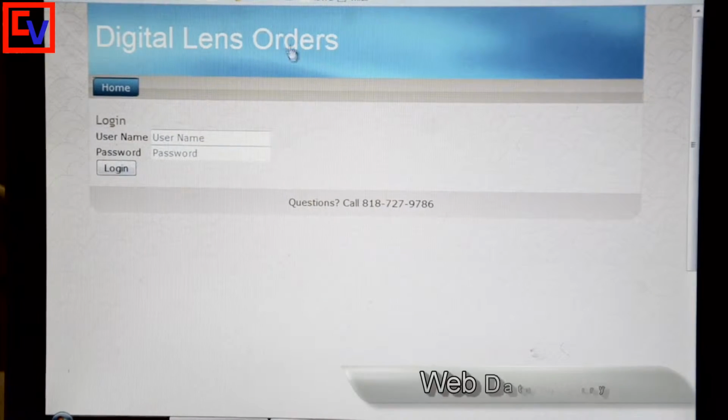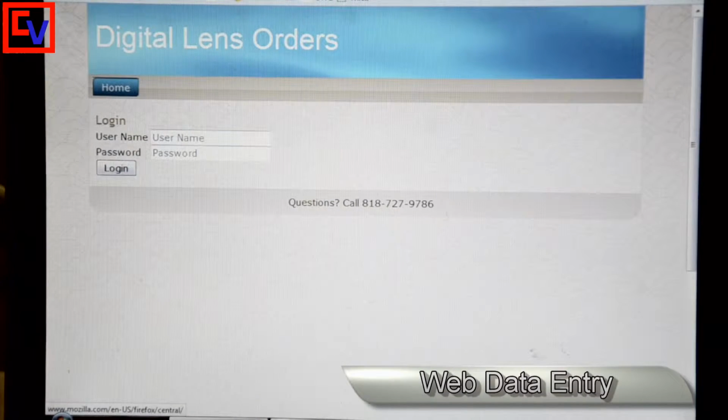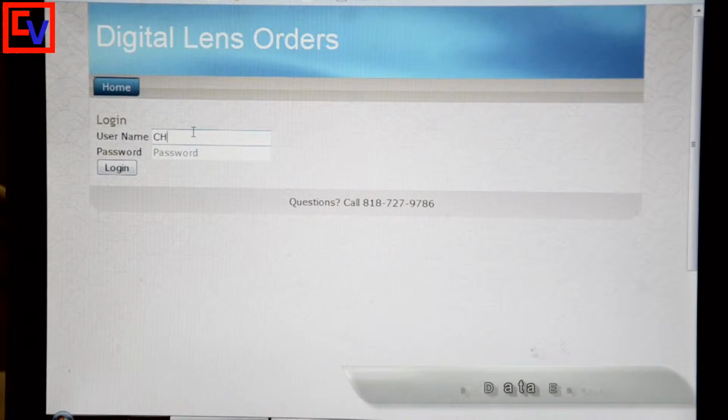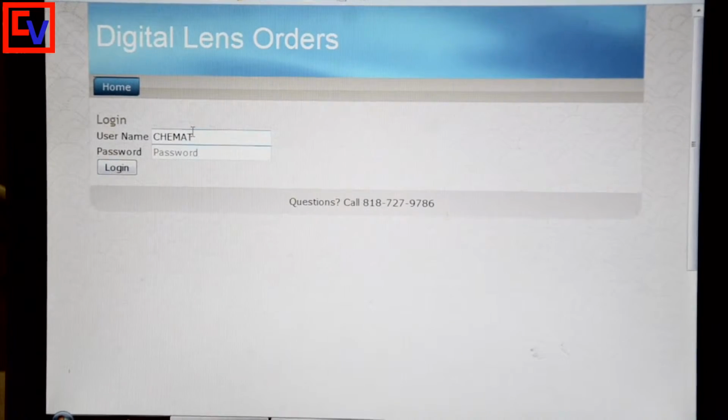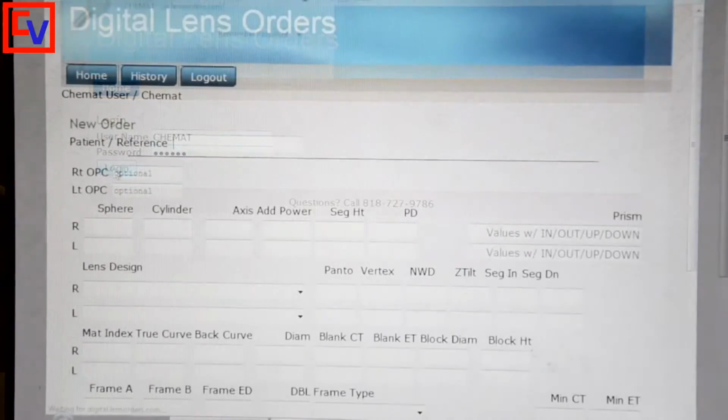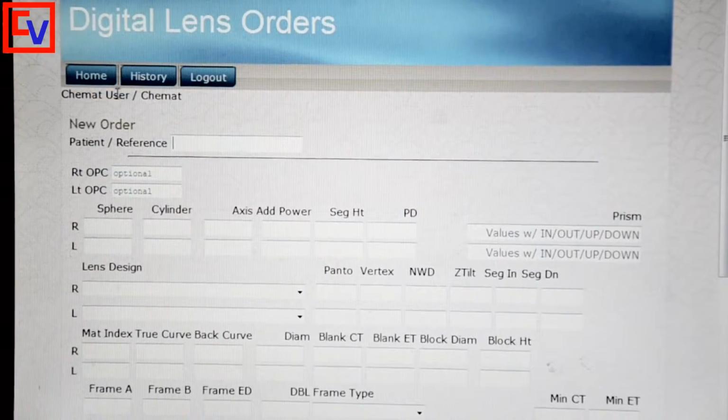First, you would come to digital lens order. It's digital.lensorder.com. You would log in. Whatever your login is, you would enter it here. It brings you to the home, and it'd be a new order.